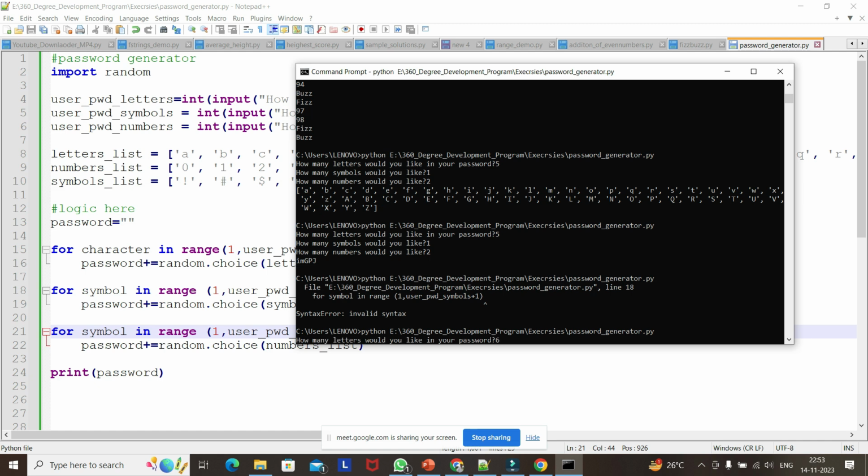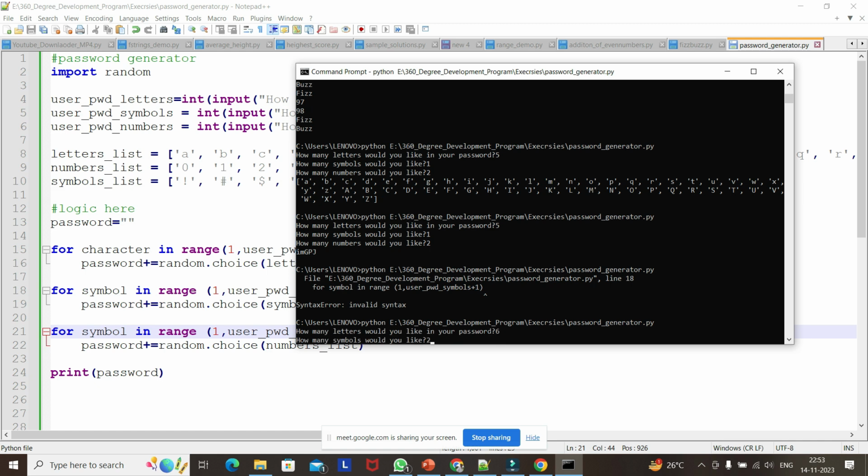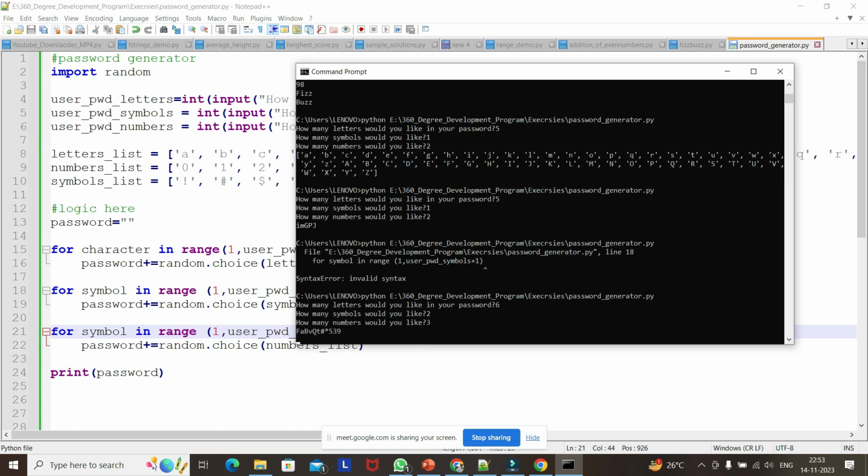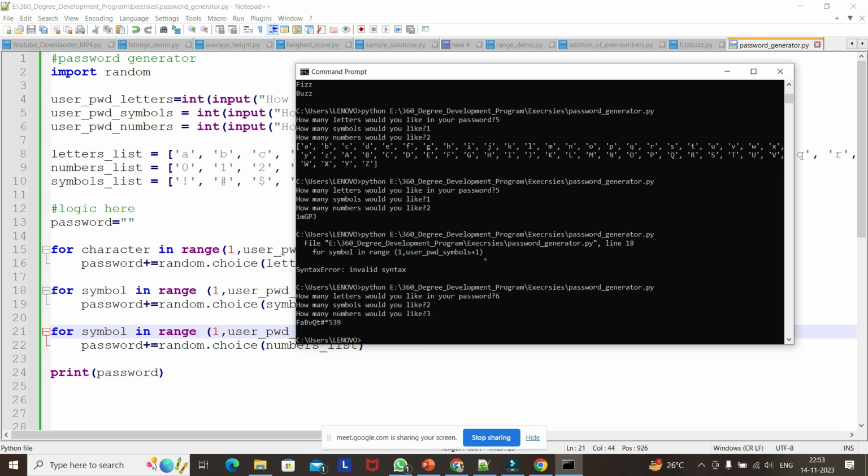Six, two symbols, three letters. So it has generated, if you see, one, two, three, four, five, six: two symbols, three letters, three numbers, yes, I meant to say. FAB, VQT. But this will generate in the same pattern.